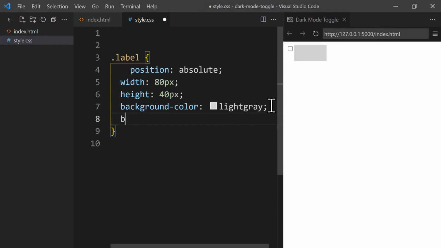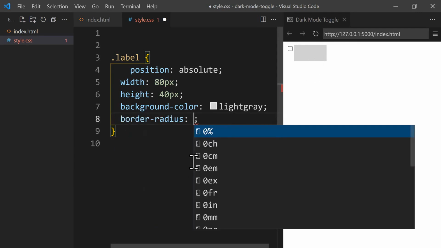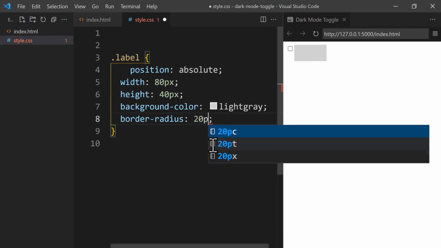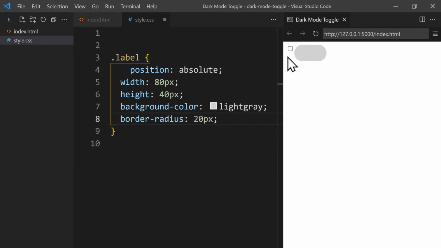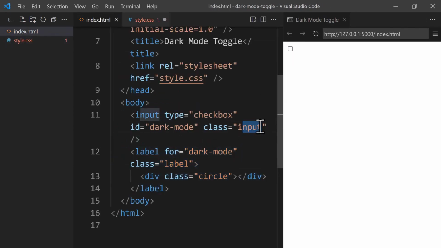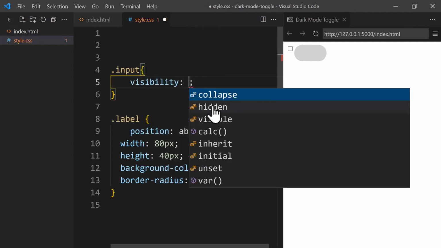So let's go ahead and change the border. Let's add a border to it to make it round. So we add a border radius. We'll just use half of this 40 pixels so we get completely rounded corners. So we set it to 20 pixels, as you can see. Now let's make this checkbox invisible by targeting this class of inputs. So here we target the input class and just set visibility to hidden. Yeah, we'll choose the second auto suggestion.